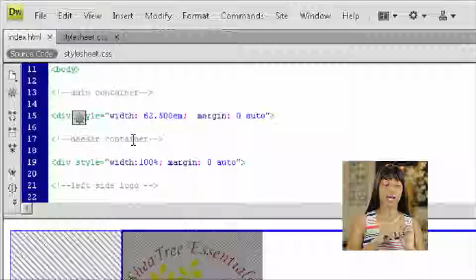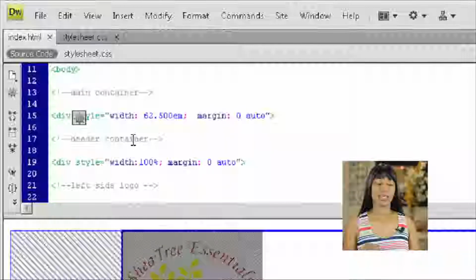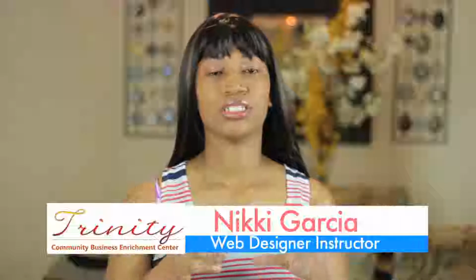This is 1,000 pixels. But remember, I told you that you can go on Google and find the website whereby you can change your pixels to EMs. EMs normally make the websites a little more scalable. In the next lesson, we'll talk about responsive design, and we'll create a page that's more responsive.